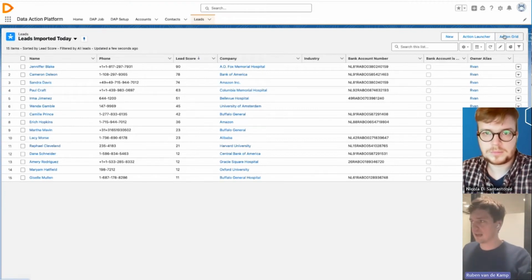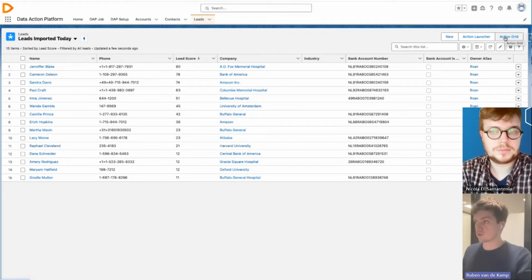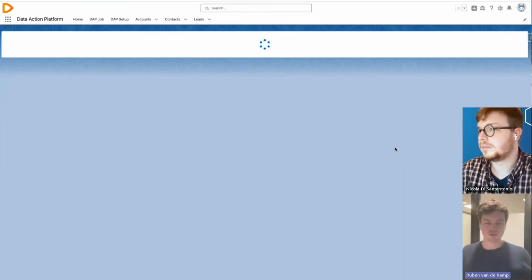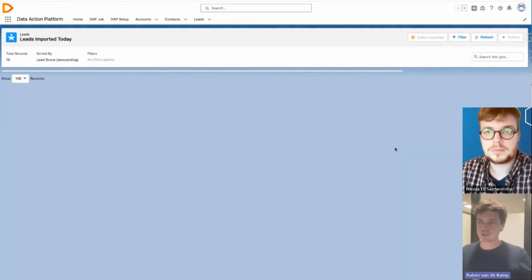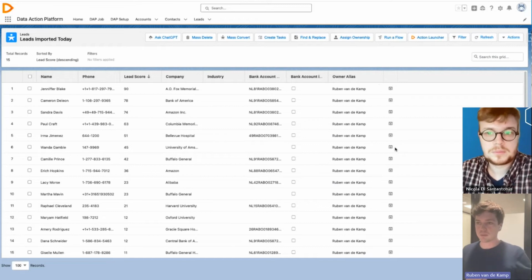When I click the Action Grid button, Action Grid will open with all the settings that are related to this list view that I'm now viewing. So if you have a list view with filters, for example, by clicking Action Grid, it will take over the filters that are set for that particular list view and will open up Action Grid with all those settings combined.